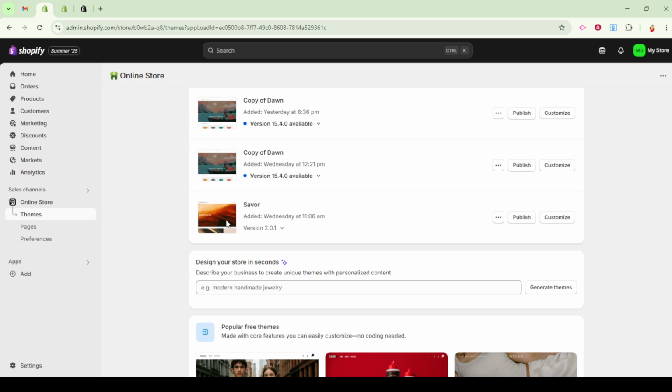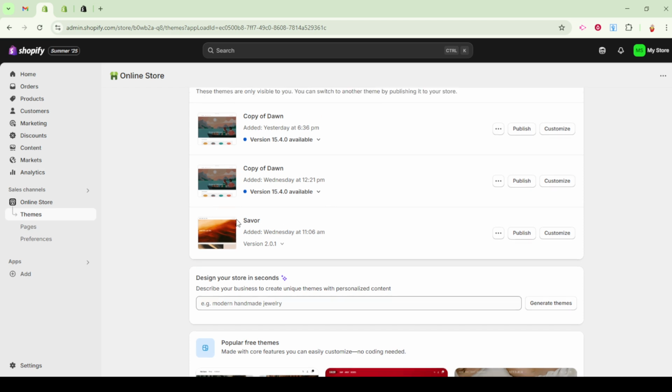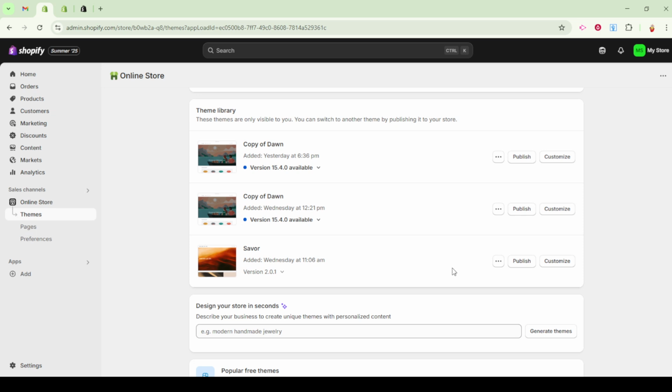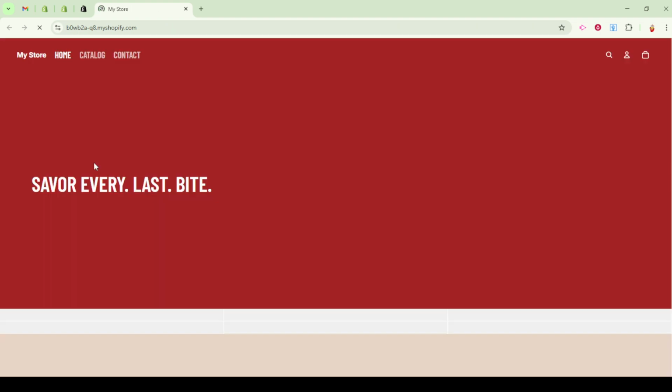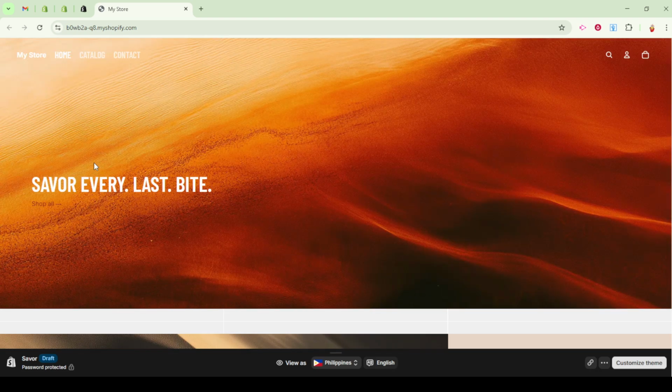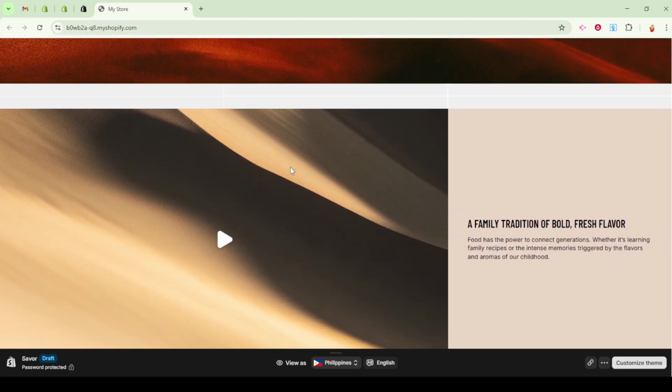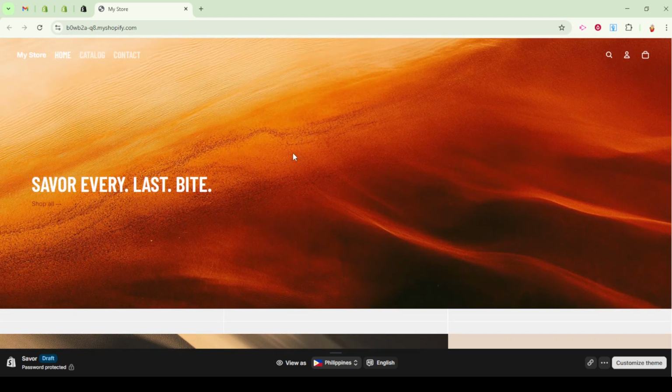This preview function allows you to see exactly how your content will look in the new setup. Consider things like how well your images are displayed, if your text is readable, and if your navigation is intuitive. This step is vital because it prevents surprises once the theme is live. If you're satisfied with how everything looks, you can confidently click that Publish button, making this new theme your live storefront.